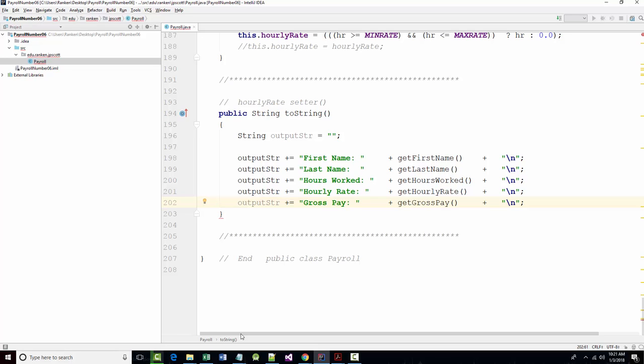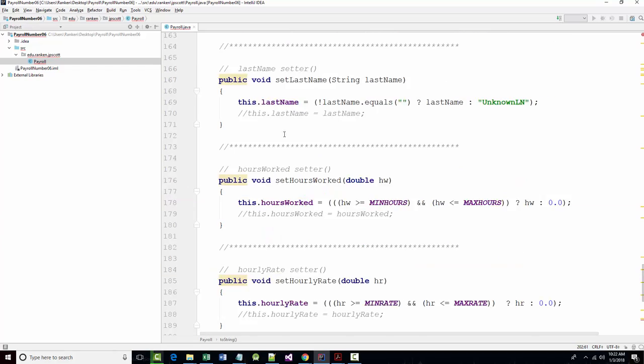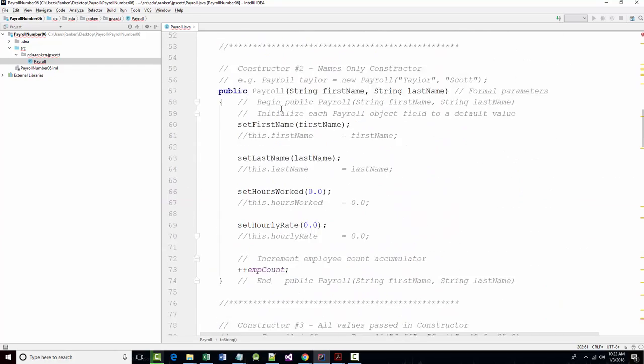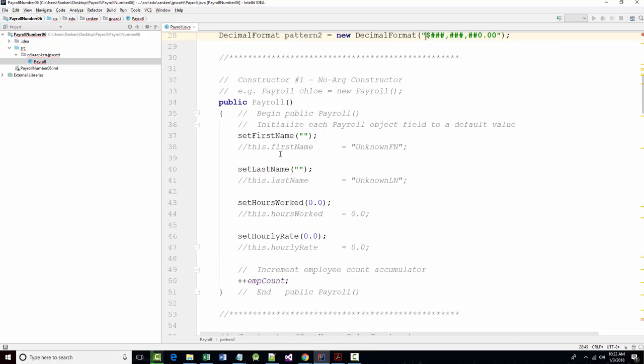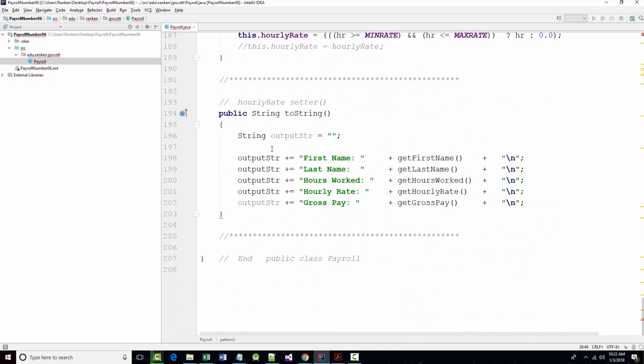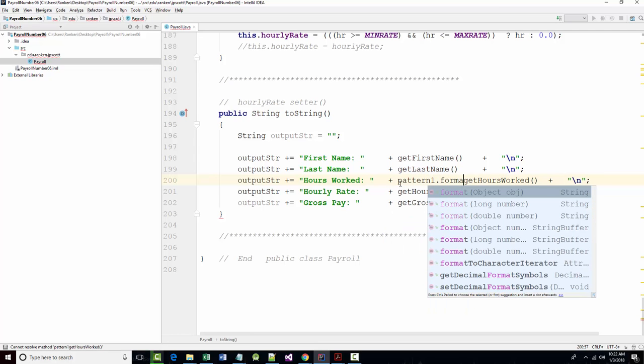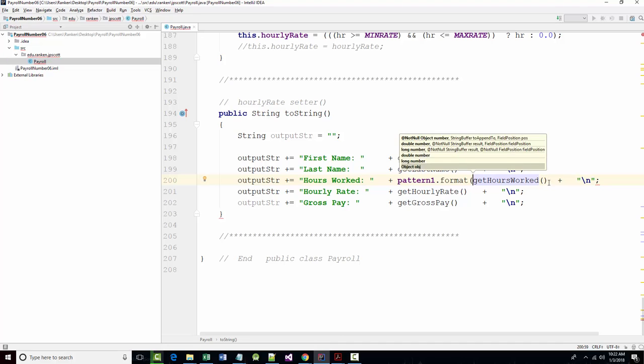Now, a couple things. We want to do our formatting here, don't we? And we had our patterns up on top here, which said our pattern 1 was no dollar sign and our pattern 2 had a dollar sign. So for the names, no formatting, no formatting. The hours worked will be pattern 1 dot format, and this is what I want to format.